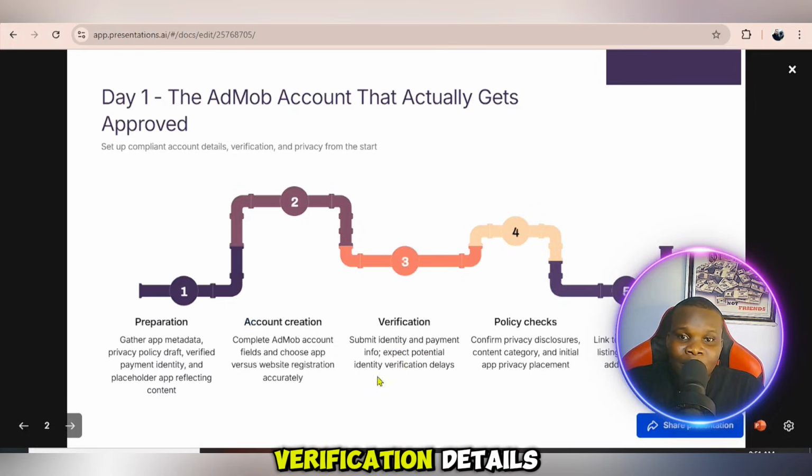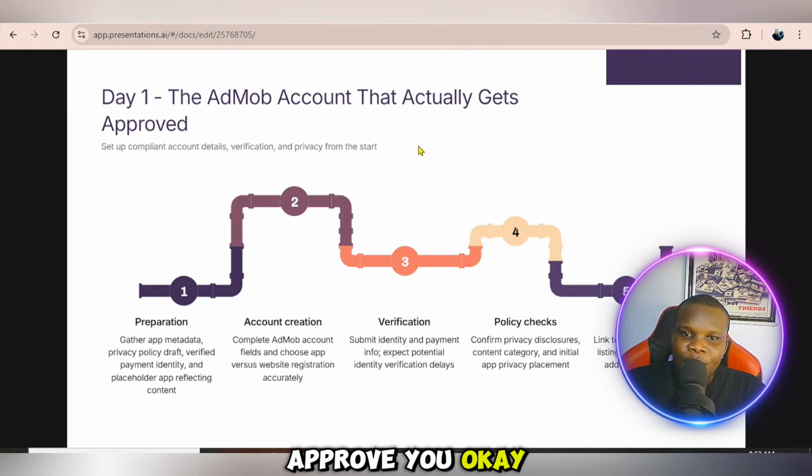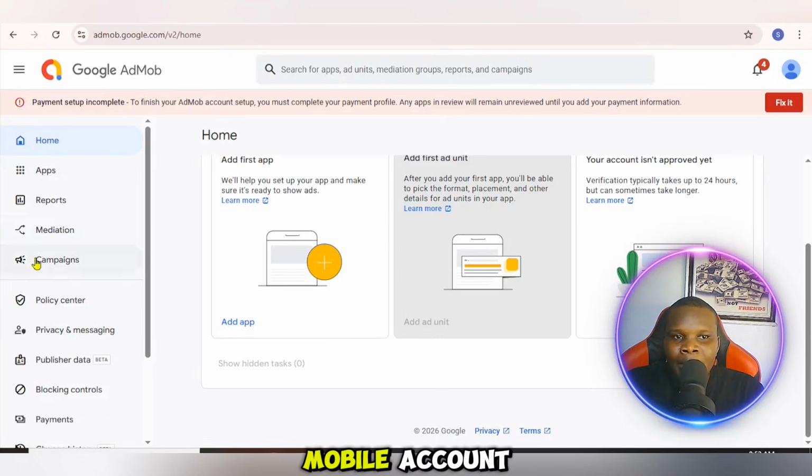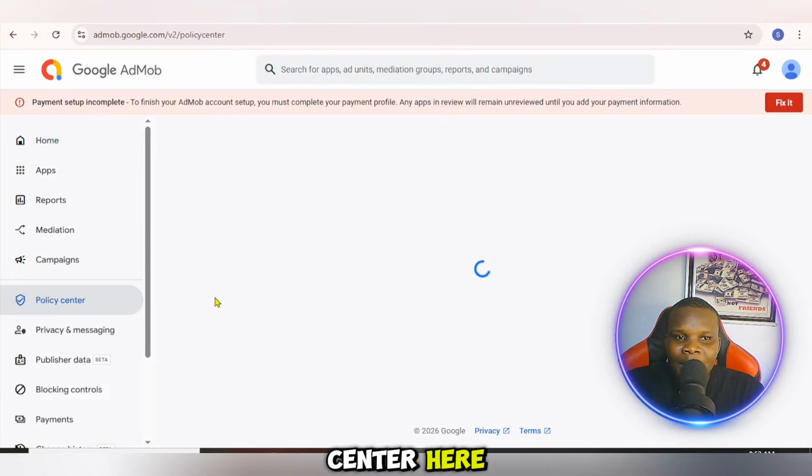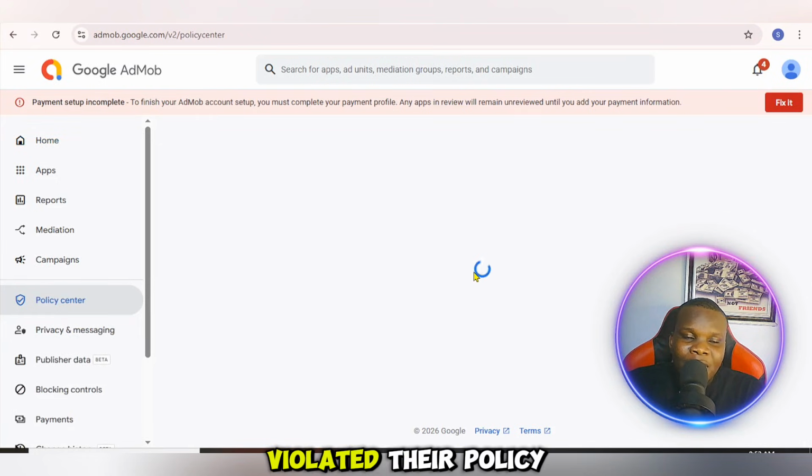After adding your verification details, you just have to make sure you wait for Google to actually approve you, okay. Your account is already in review, okay. The number 4 step is the policy check, okay. Apart from the policy, you're going to simply see on your Google AdMob account this policy center here. If you come to this policy center, this is where you're going to see if you've already violated their policy, and they're going to simply bring it up right here.